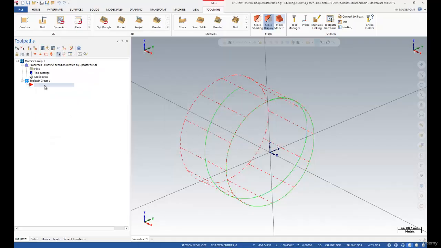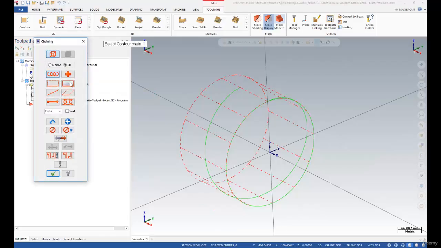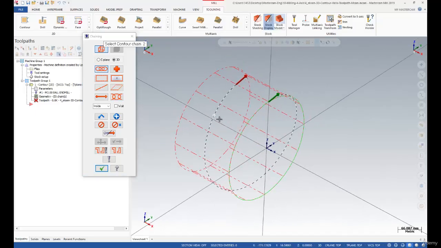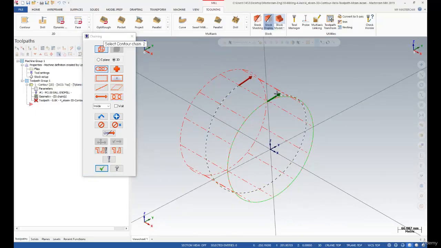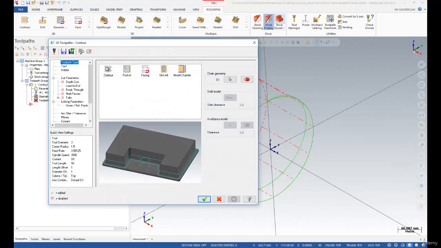Okay, I'm gonna click the right mouse button. I'm gonna click mill toolpath and contour toolpath. After that, of course, I need to select my geometry. That's my geometry. That's my direction, green to red. So I'm gonna click OK. That's my toolpath. That's my geometry.